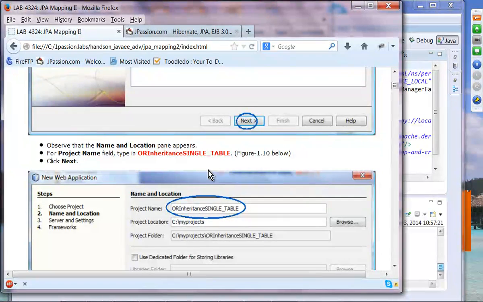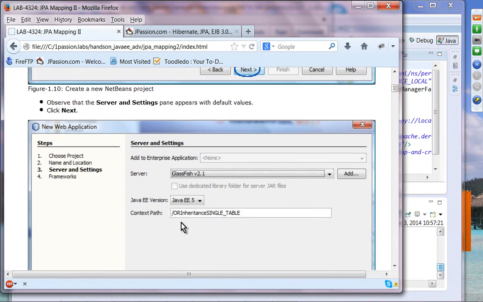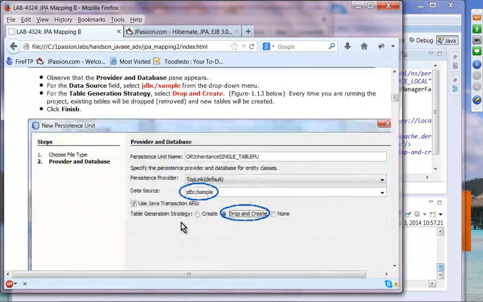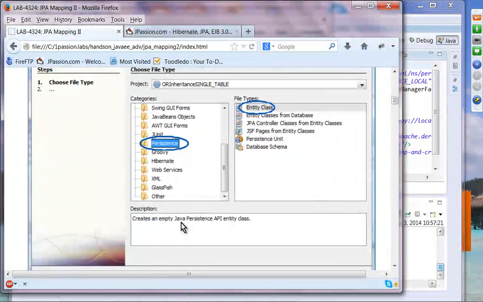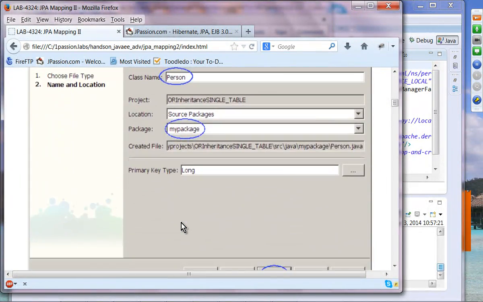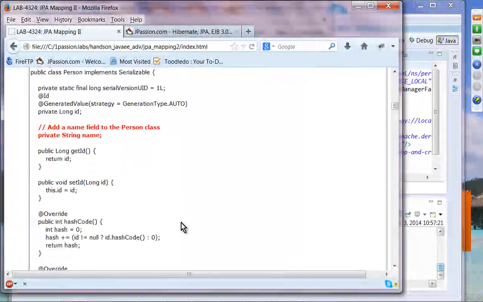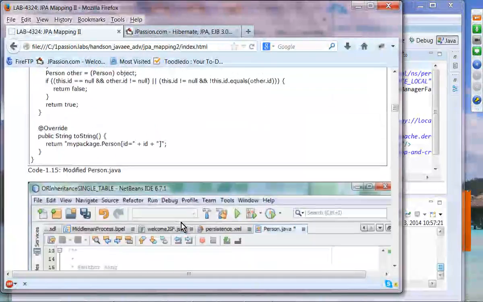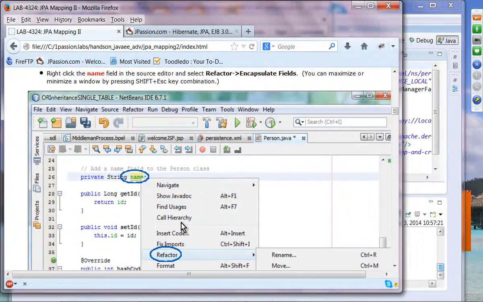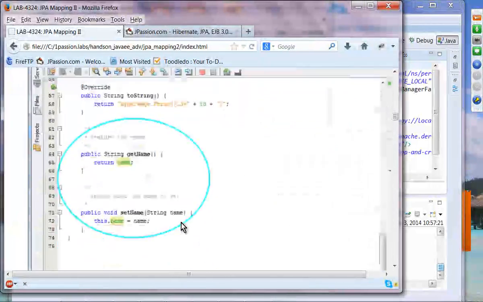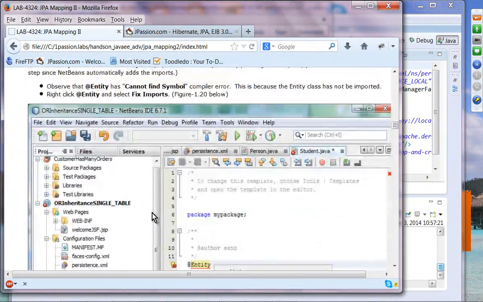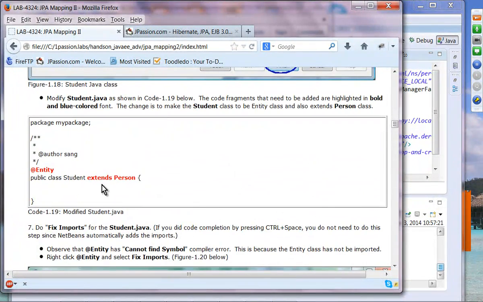You don't have to build it. This actually shows you step by step using NetBeans to build it, but you can just run the application. This is the Person class, and this is now the Student. Student extends Person.